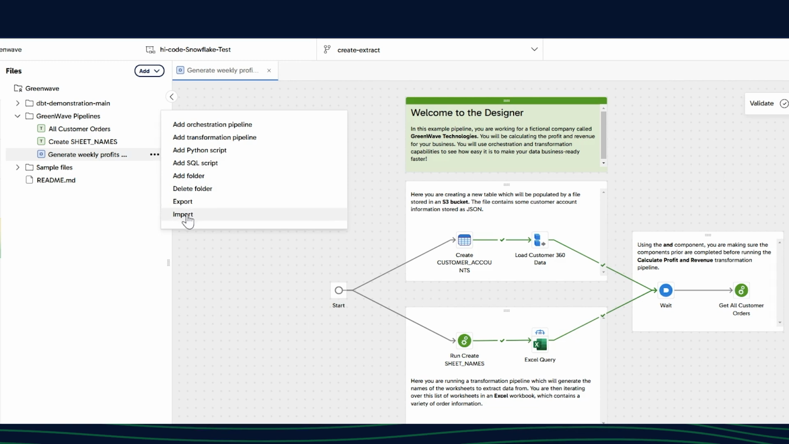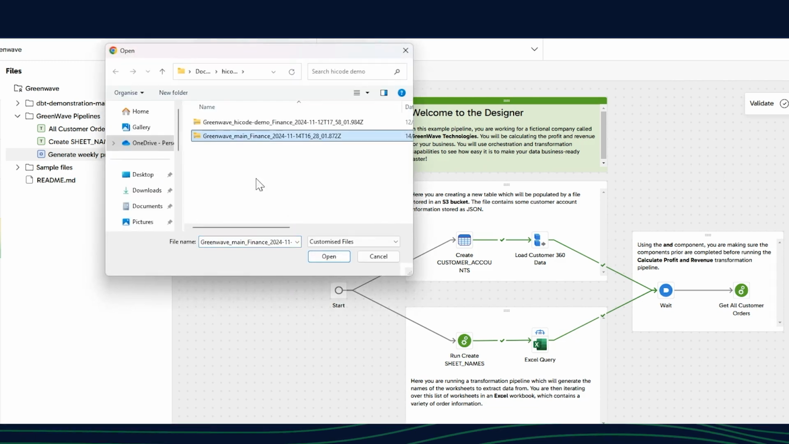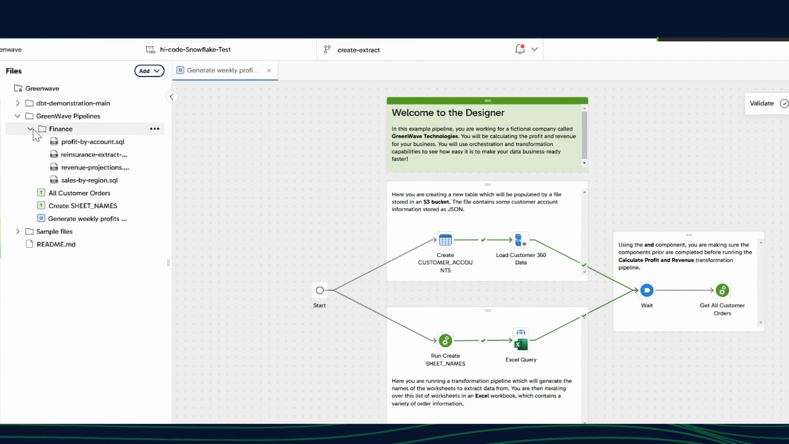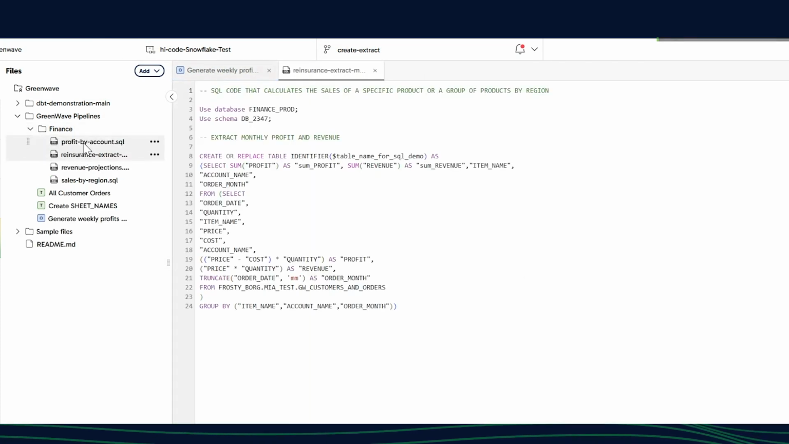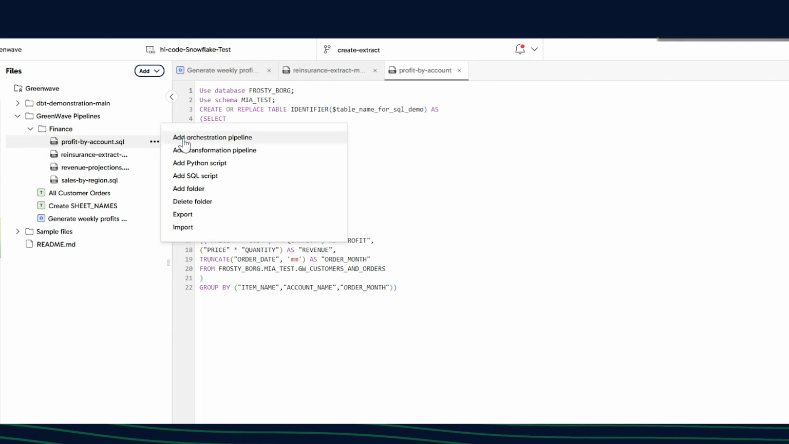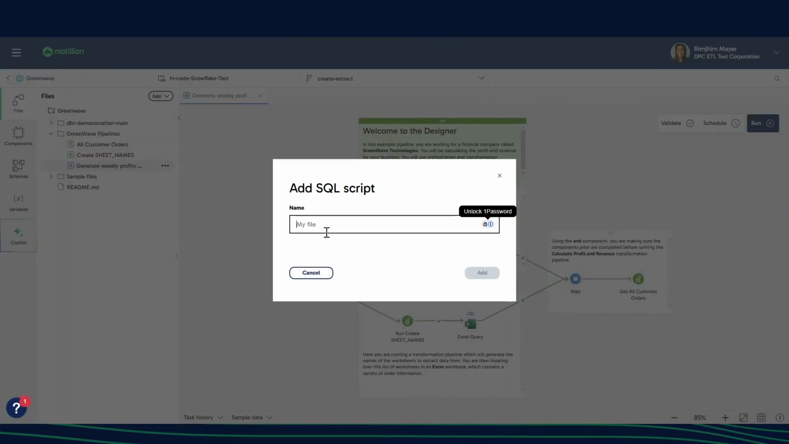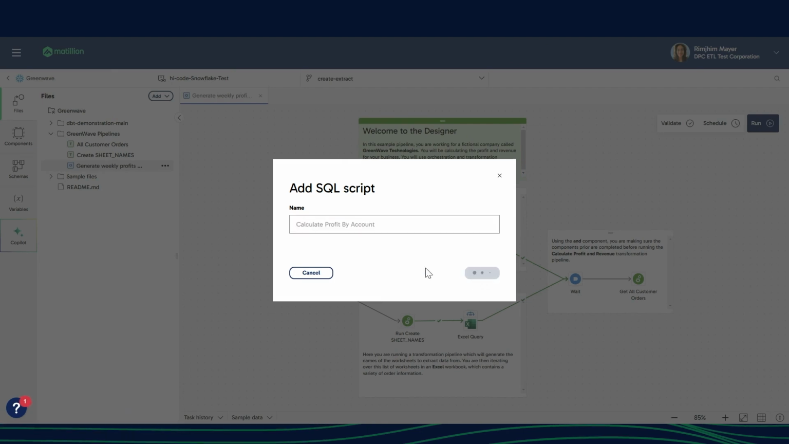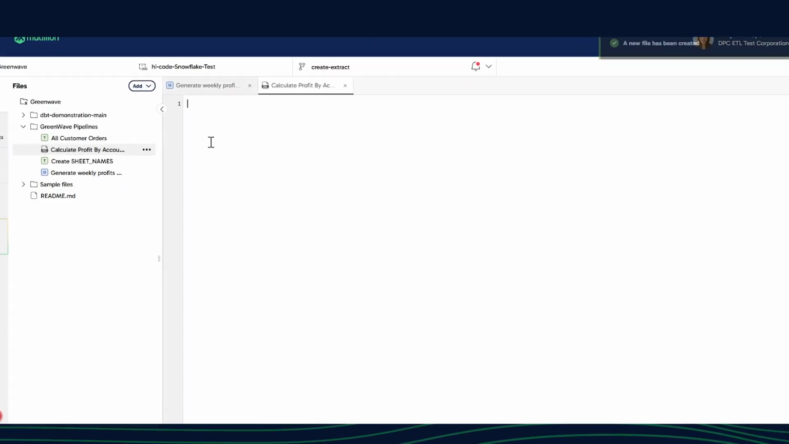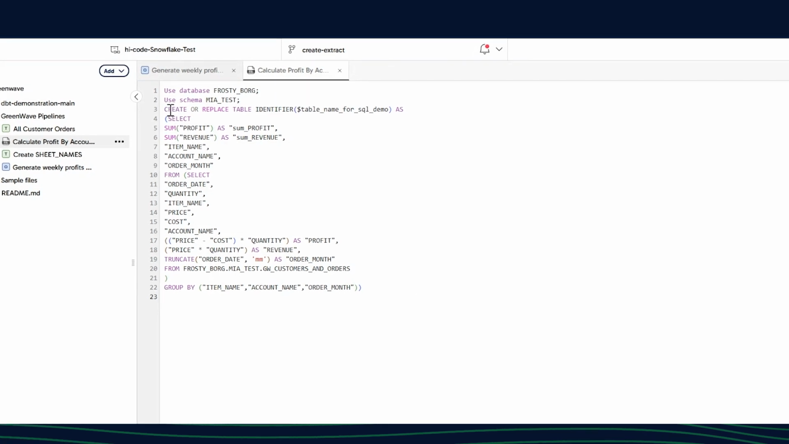If I already have some code created, I could import it in, and once the code is in my project, I can open it up, view it, edit it, and start using it in my pipelines. However, for this demo, I'll create a new SQL file from scratch. Let's create an SQL file called profit by account, where I could start writing my SQL. But to save a little bit of time on this demo, I will just paste in my code.